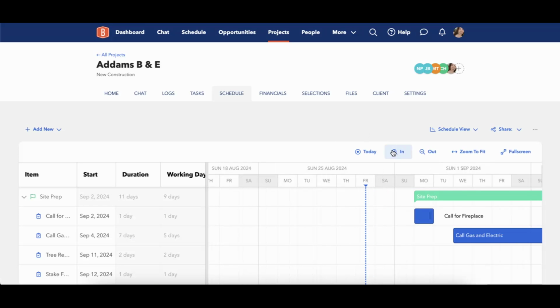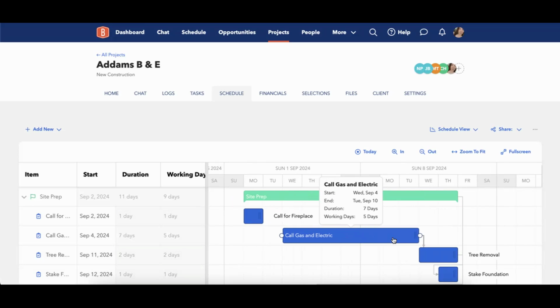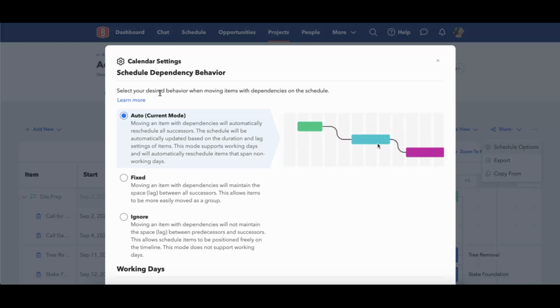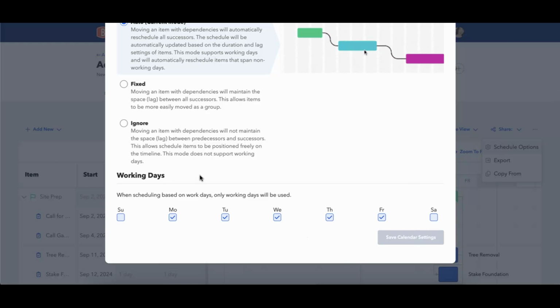And again, I can zoom in if I need to see these actual phases and how they're laying out a little bit more if I wanted to. Also in the top right corner, you're going to have an ellipsis menu. So this is where you can control your scheduling options. So things like your dependency behaviors, this is going to be how your dependencies actually behave with each other, as well as setting your working days.